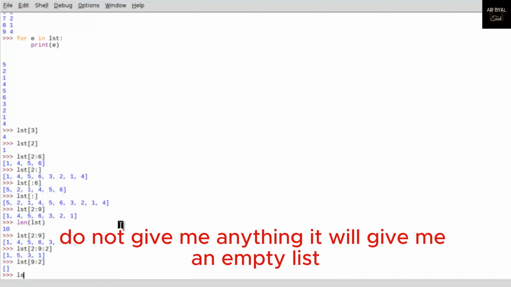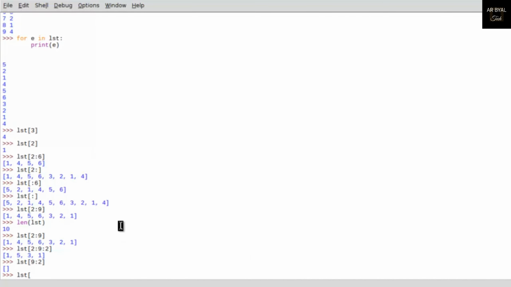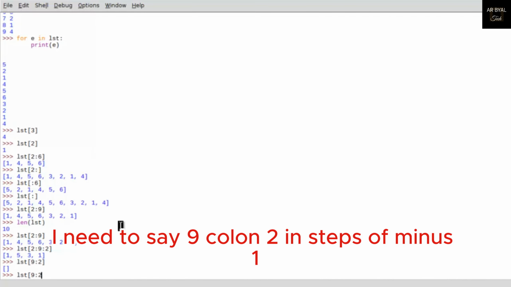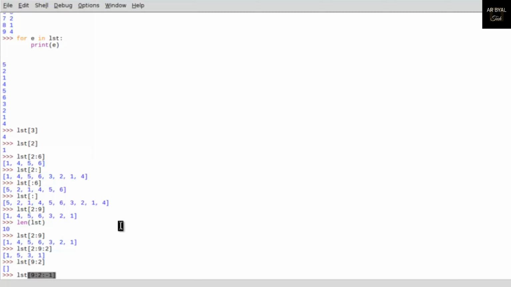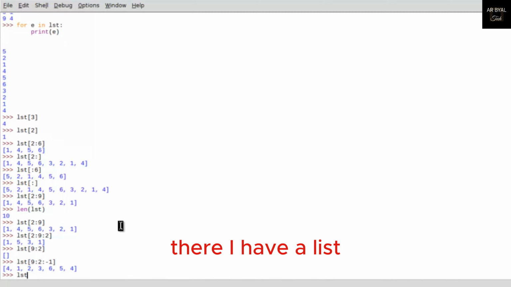It will give me an empty list. Why? Because the increment is by 1. I need to say 9:2 in steps of -1. There I have a list.